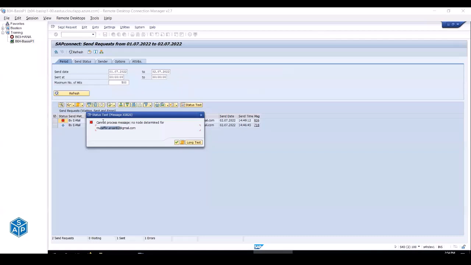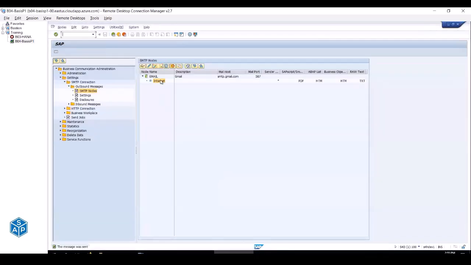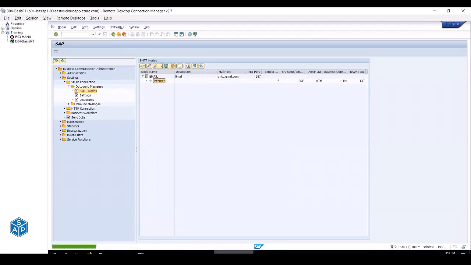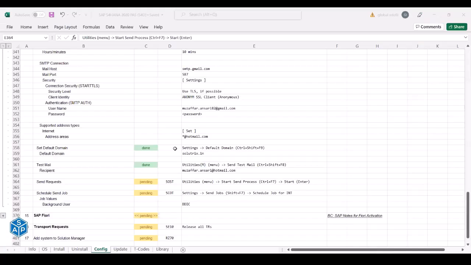So you can see over here, cannot process message, no node determined for muzaffar.ansari@gmail.com. It cannot find any node through which it can send or validate this email ID. I've created one node over here, but this node is only for star.hotmail.com. So it cannot find any node through which it can deliver this mail to gmail.com.